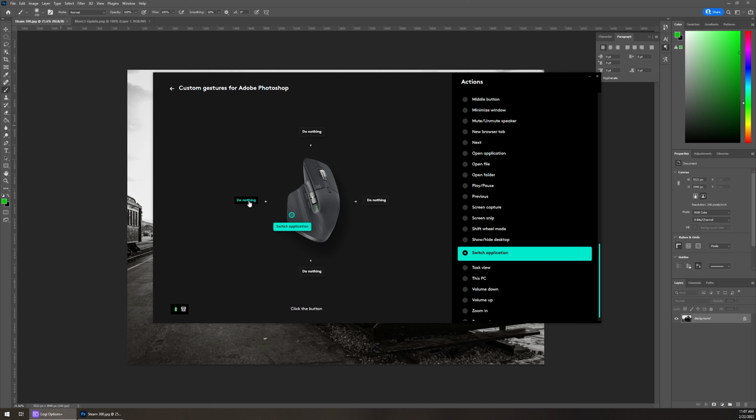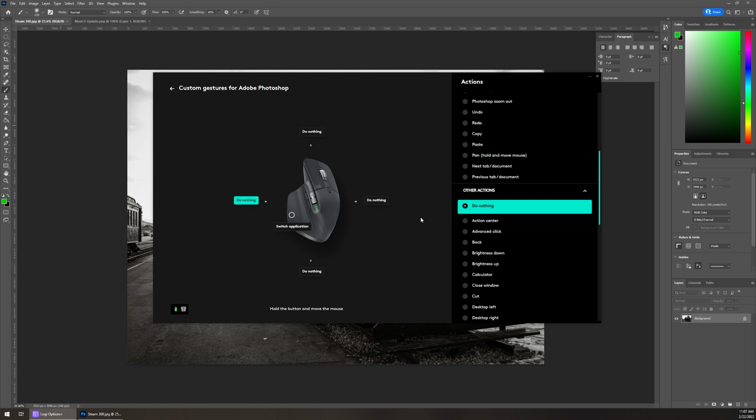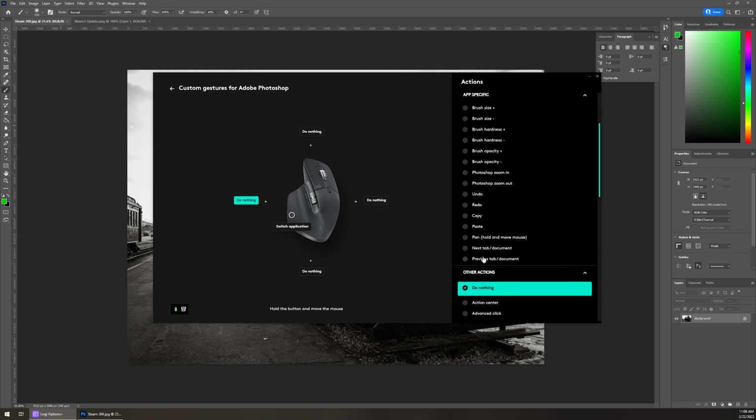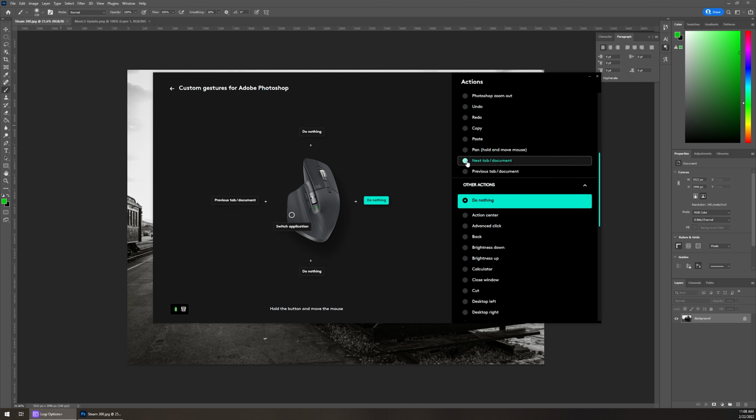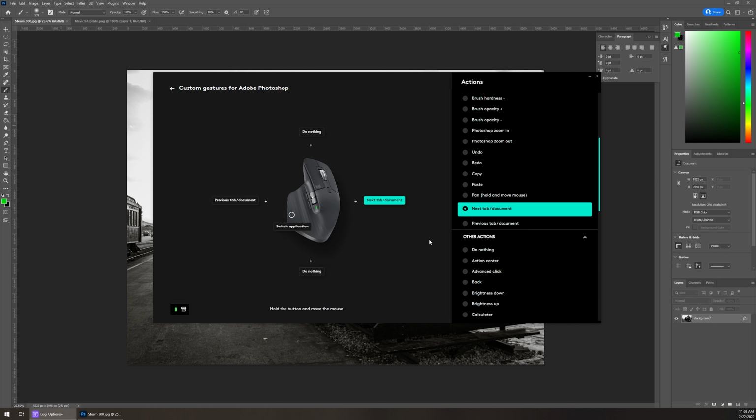Now the next thing is on the left. If I'm pushing this button down and swiping the mouse to the left, I want that to go to the previous tab or the previous document. And same thing with the right. If I click on the right one, I want this to go to the next tab or document if I press that. So we've got those saved. We've got the switch application. We've got previous and next tab or document.